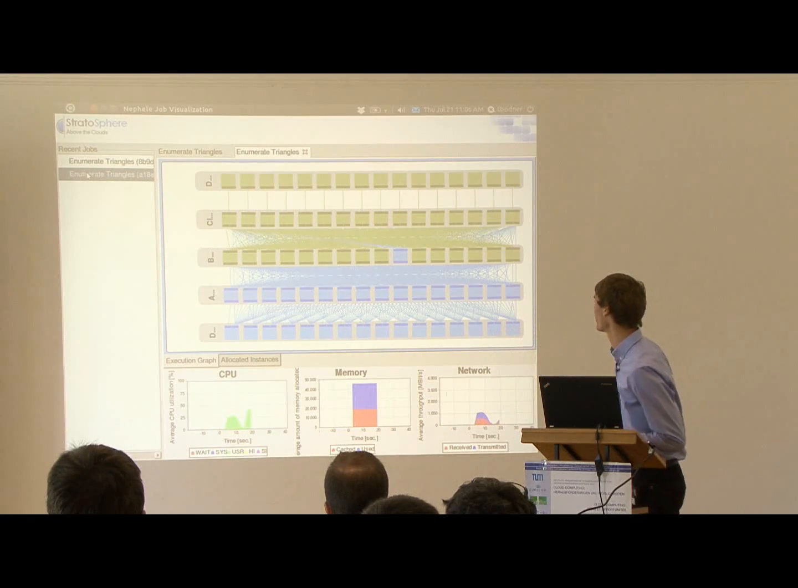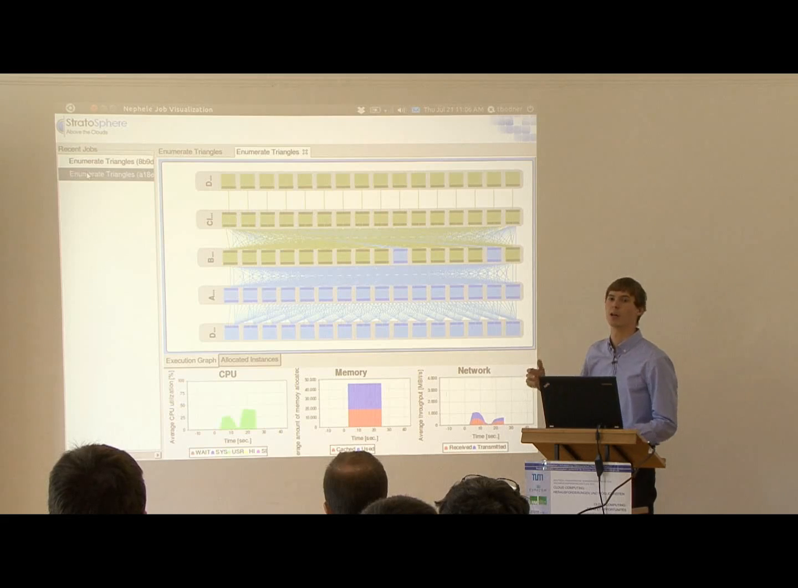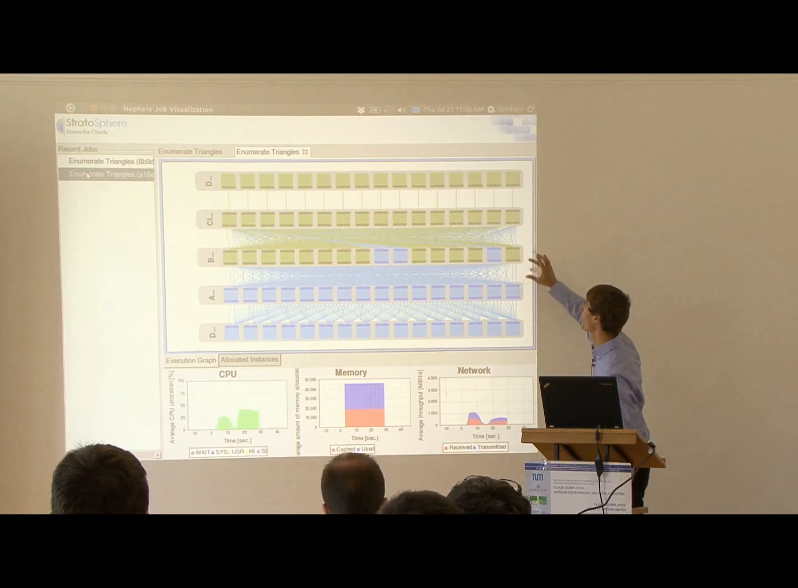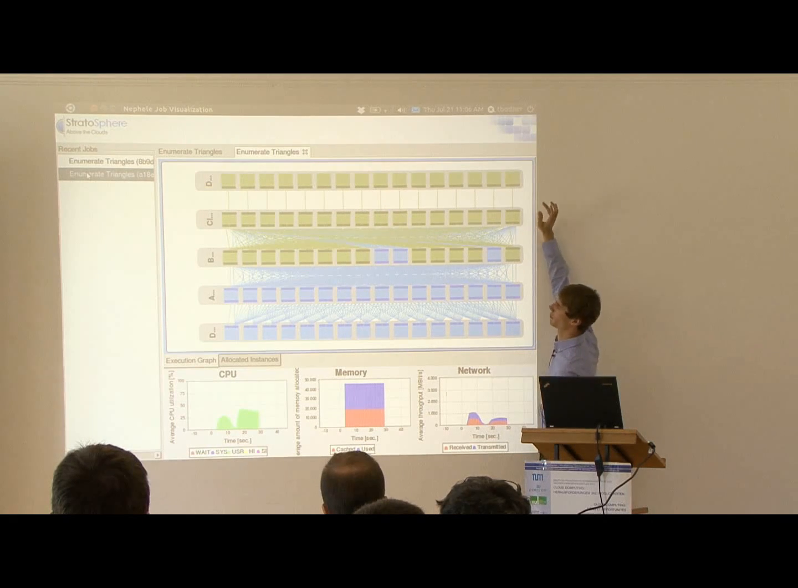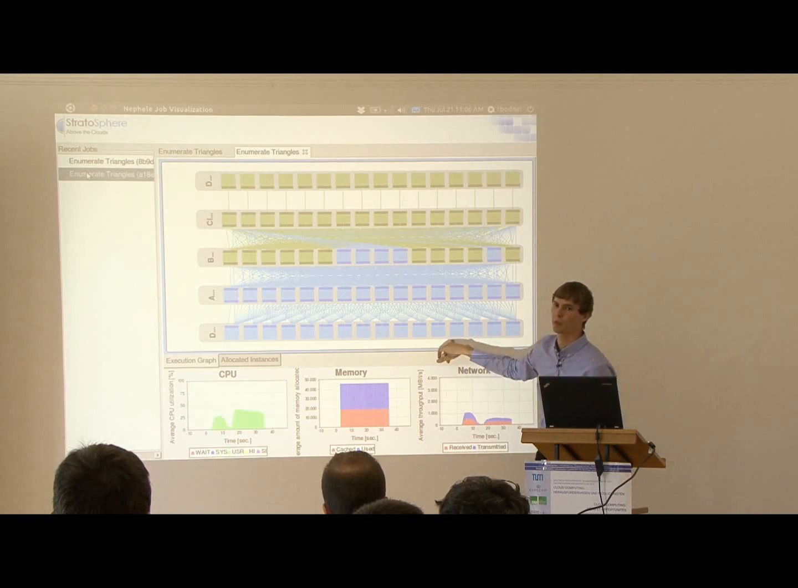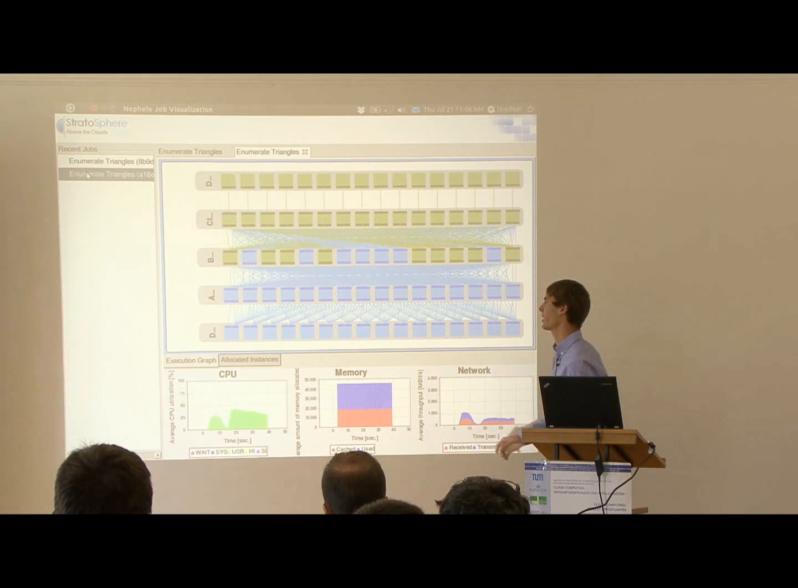Okay, good, great. So what you see here are all the different parts of our job: the data source, the first map, the first match, the second match, and the data sink. The several small boxes represent the 16 instances we have created.